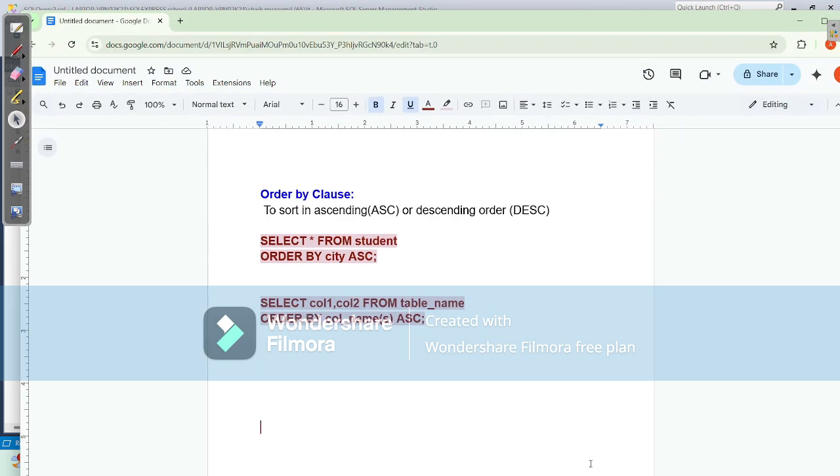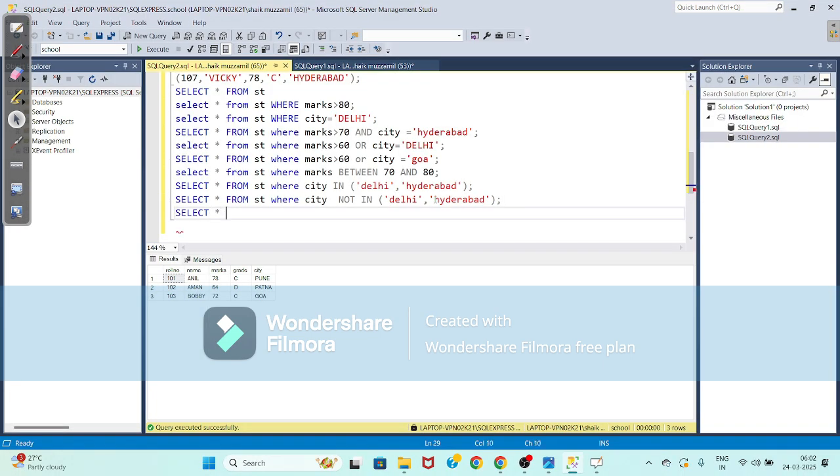Select star from student order by city. Select star from student order by city ASC. Okay, now when you execute this, it came in ascending order: D D G H H P P. Okay, this came in ascending order.